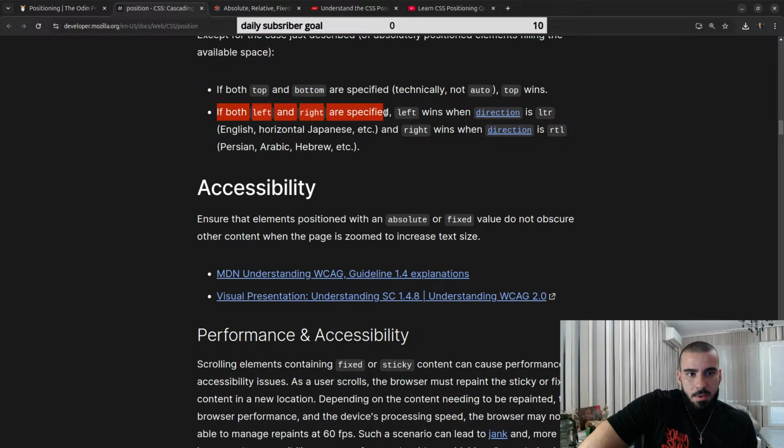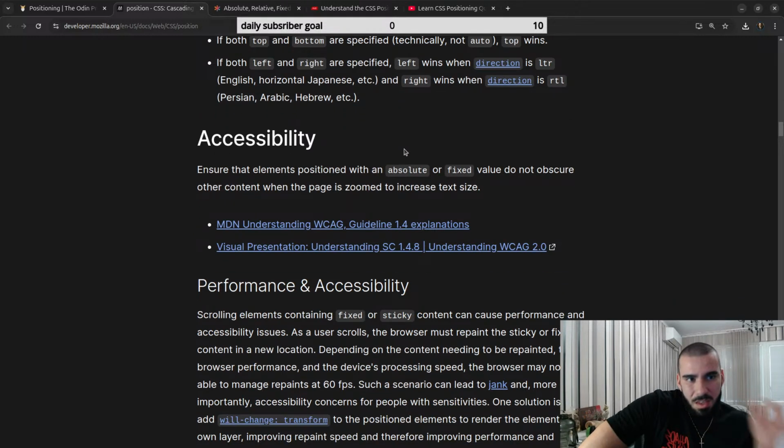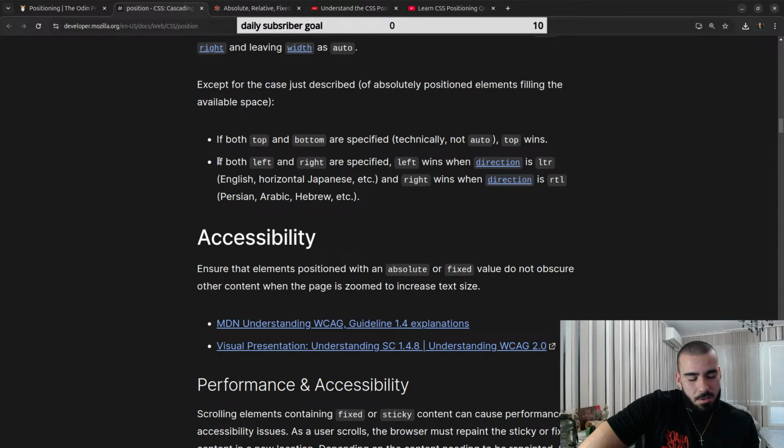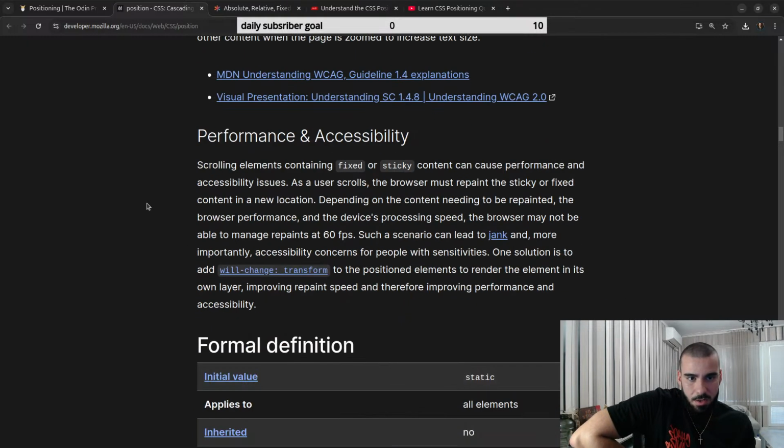If both left and right are specified, left wins when direction is LTR, English, horizontal Japanese. So when the text is written from left to right, the left wins, and if it's written right to left, then right wins.